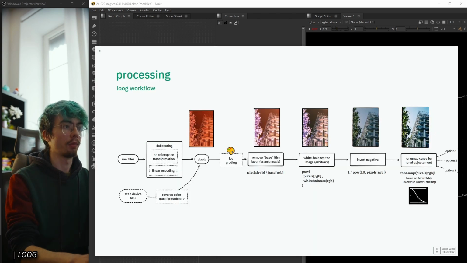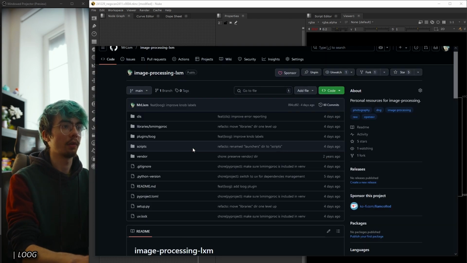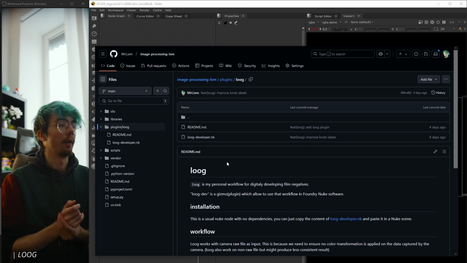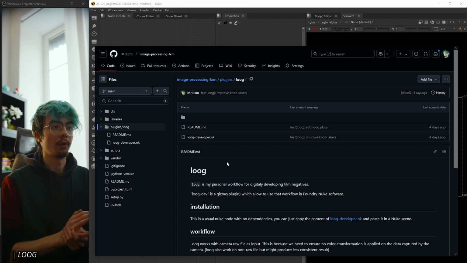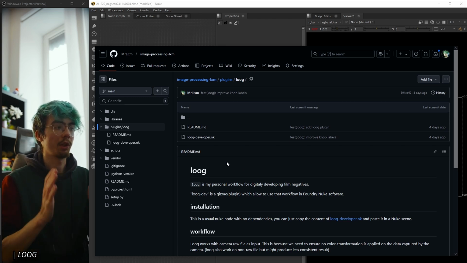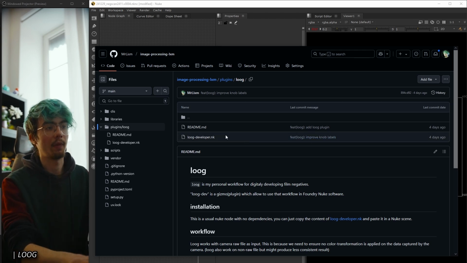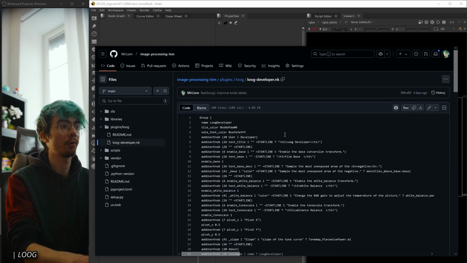For that part of the workflow, I decided to call it Loog. So you're going to be able to find it in the same repository that I showed in the pre-processing part. Yeah, Loog will just be the name of all that workflow which takes a negative and converts it to a positive. First, maybe before the theoretical explanation, let's just see how it works. So in the case of Nuke, I will have this node that I already pre-made that will basically be a template.